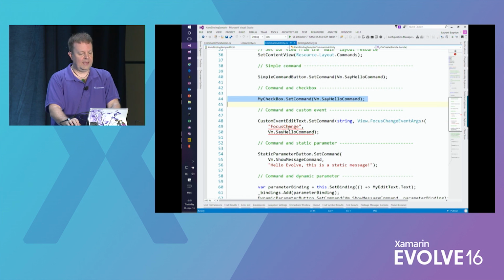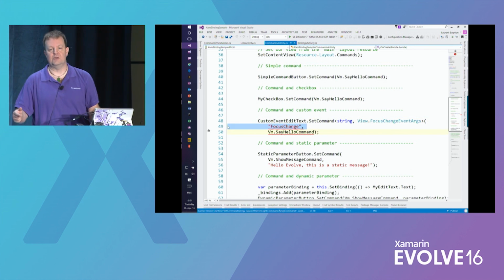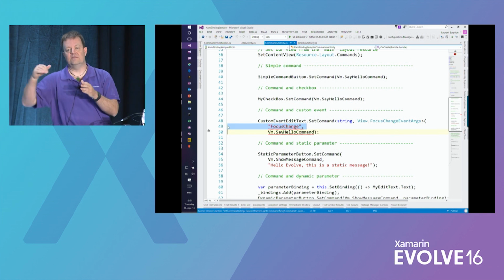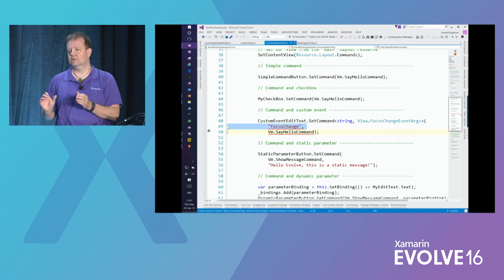Now you can also have a custom event. So for example, here I have an edit text, and then I'm going to say I want to trigger the command on focus change. So the user is typing something, clicks somewhere else, the focus changes, and the command is executed. Okay?